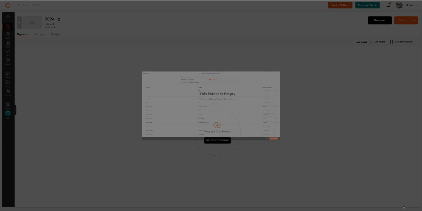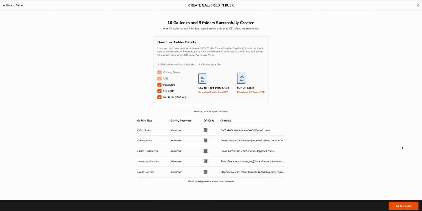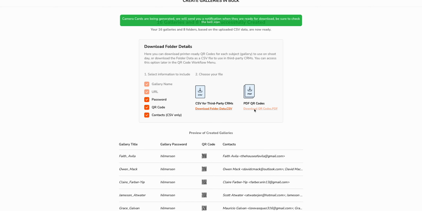Once you've got the data fields set up, go ahead and click on the Create Galleries button to start the process of generating the folders and galleries. Now for this example, we're going to go ahead and download the QR codes. This step is usually done just before the photo shoot.